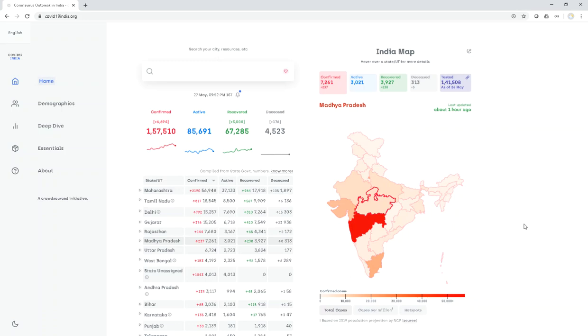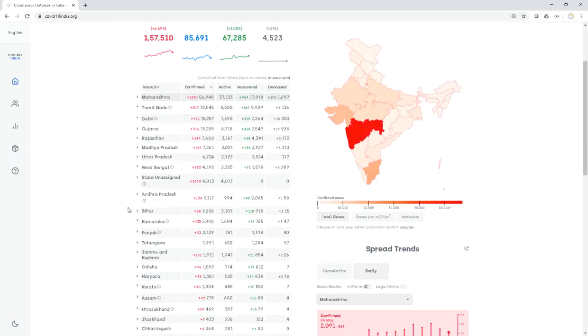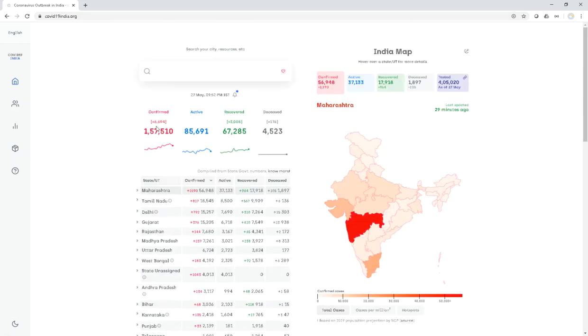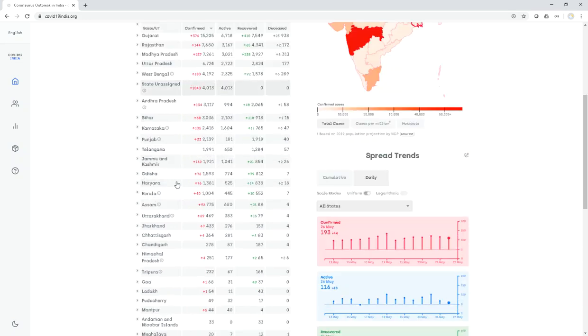So the number of infections are growing gradually day by day in India. So here from the website you can see COVID-19 India.org. Every day they update the data. Okay. So recently these numbers are increasing around more than 5,000, nearly 6,000, something like that. So here every data is being updated.